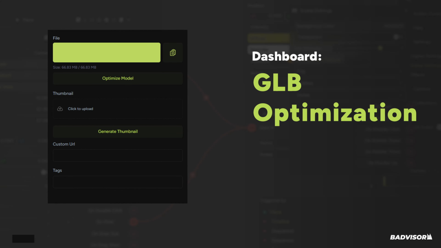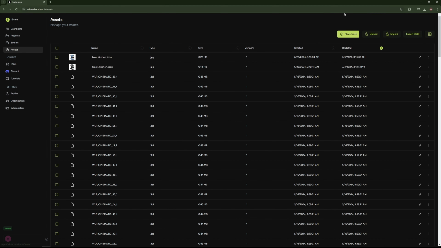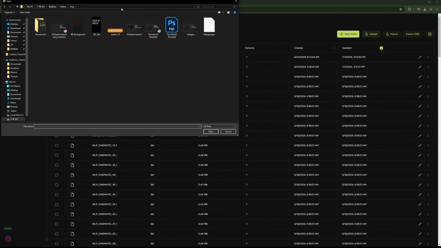Welcome. Previously, we introduced the Texture Compressor tool to optimize your assets. In this tutorial, I want to show you a really powerful new feature on how to optimize your GLB files in seconds with Badvisor. From your dashboard, go to the Asset Library by clicking on Assets and click on Upload.